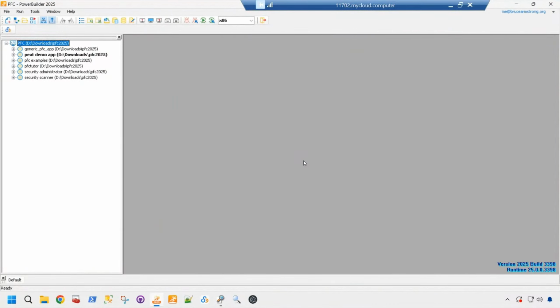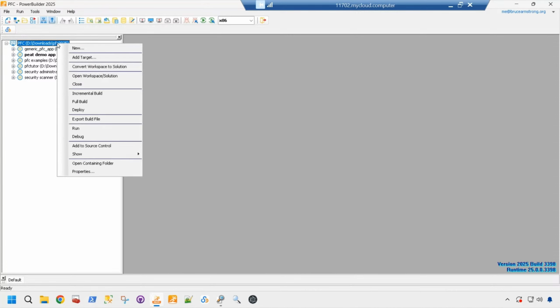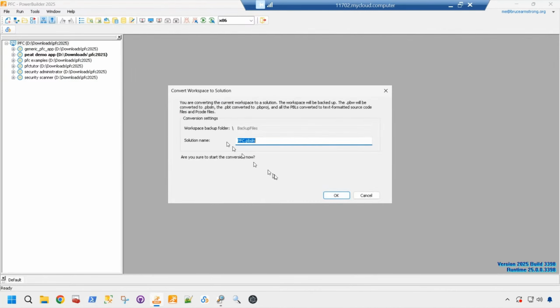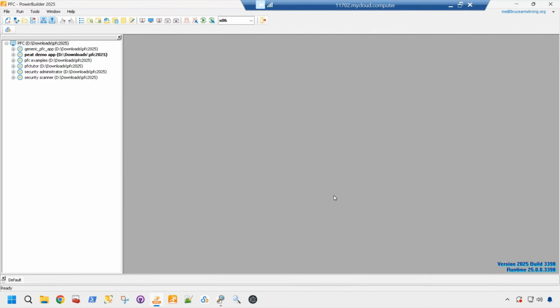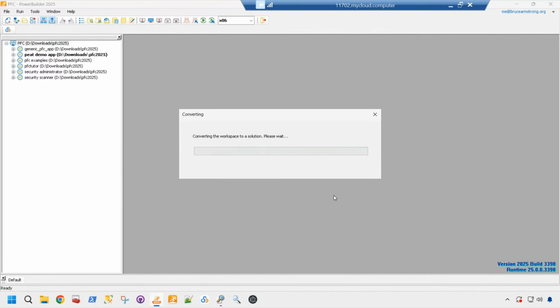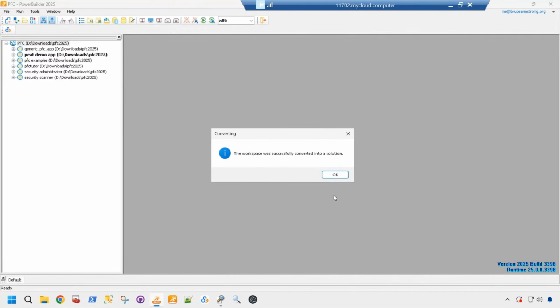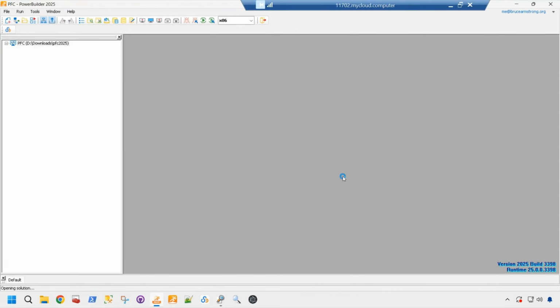So let's look at a demo of the new compiler and solution. The first thing we're going to look at is the PFC, including all the targets that come with it. So it's a multi-target workspace. This is in workspace format right now, because you can see the target symbols. We're going to use the convert to solution option, and I'm just going to take the default there. This will go fairly quick. And it says it's converted to a solution, and then it loads it up. There we go.